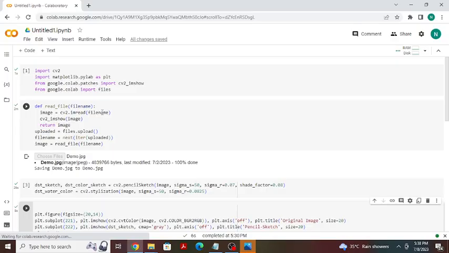So step number one, import the packages. We can carry forward that step: import cv2, then import matplotlib.pylab as plt. Then you can continue with from google.colab.patches import cv2_imshow. Then I'm giving from google.colab import files, and then we can go for the next one. So this is the diagram I'm showing here.